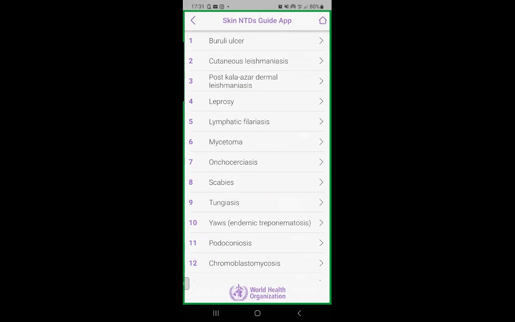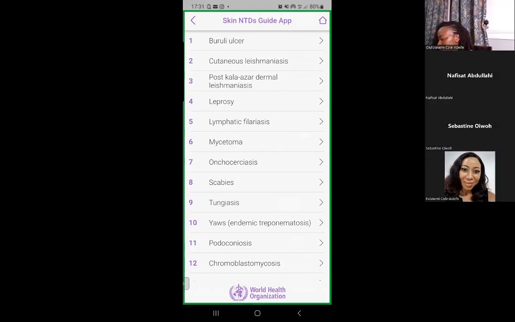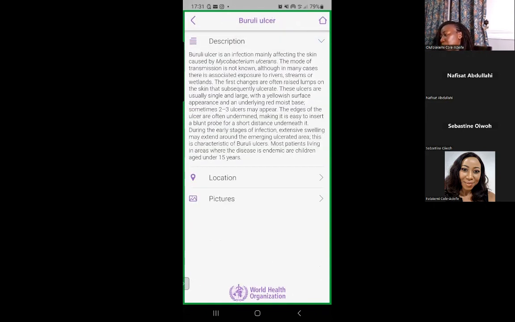Now, it has an overview of all the skin NTDs: Buruli ulcer, cutaneous leishmaniasis, leprosy, lymphatic filariasis, mycetoma, onchocerciasis, tungiasis, yaws, podoconiosis, chromoblastomycosis. You can open each one of them. It gives a description of that NTD: the causative organism, the mode of transmission, the clinical presentation, and all that. But it doesn't talk about treatment.